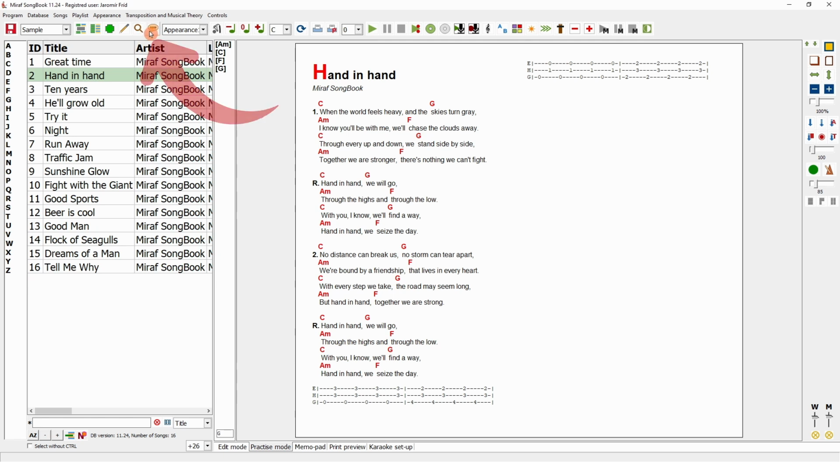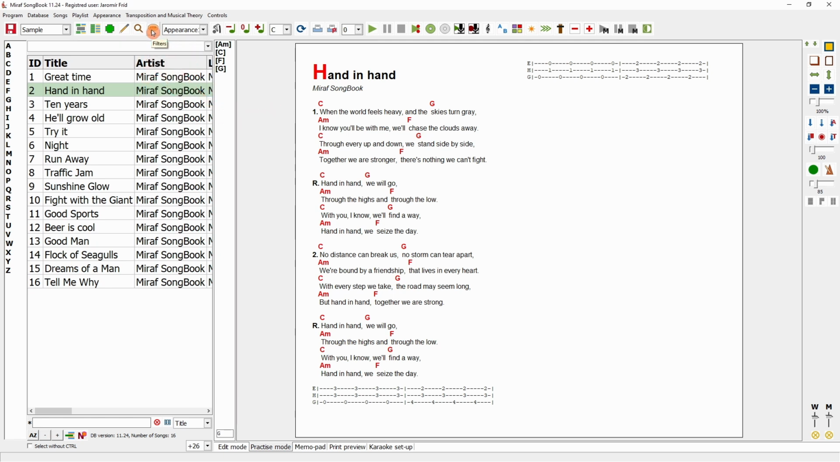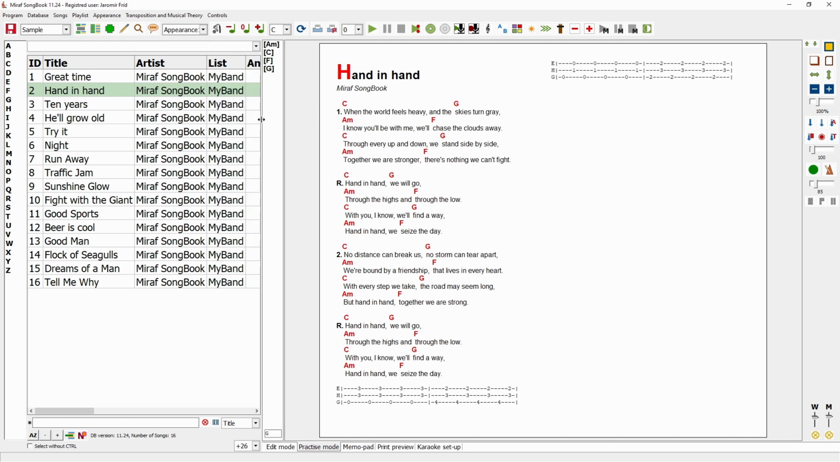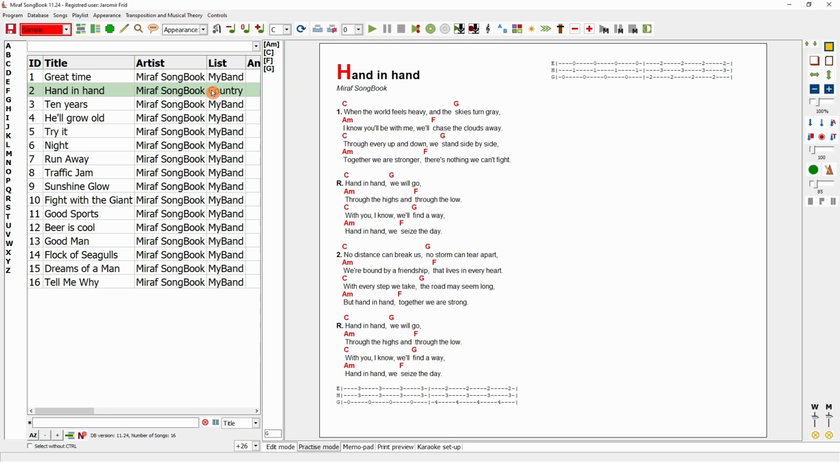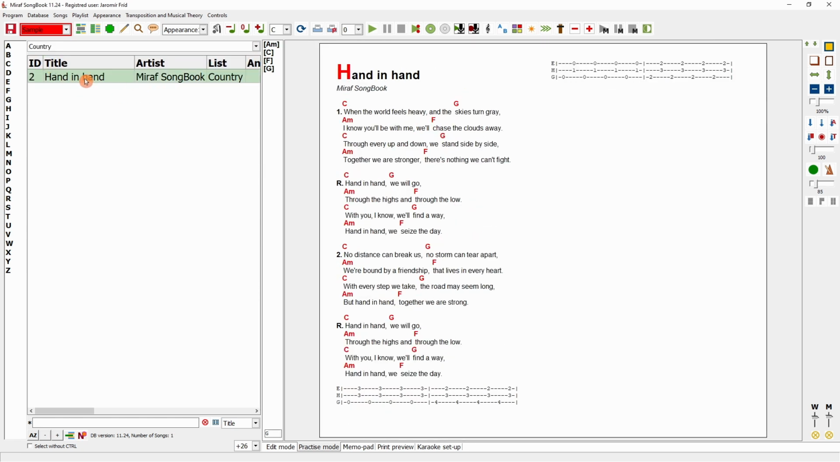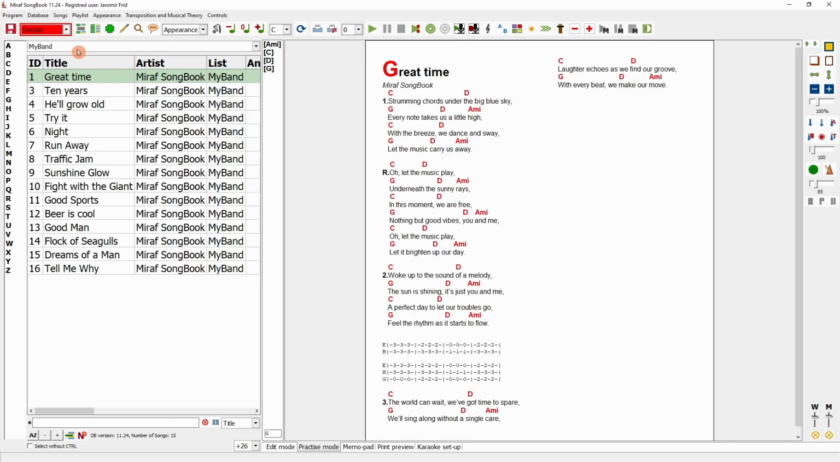Here, you can turn on filters. As I mentioned, I'll expand the database, and here I see a filter list. I can change this song's filter to, say, country. You see it changed, and I can filter the list to show only the songs marked as country. So you can see, it filtered down to just that one song. Or, I can select songs marked as my band. This filter list is a subset of the database, where you can perform more detailed selections from the database.